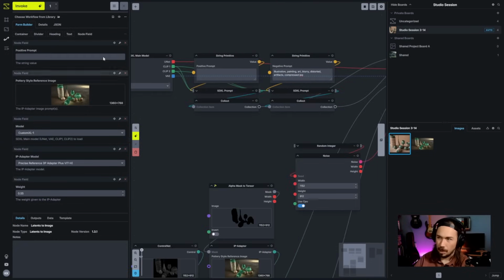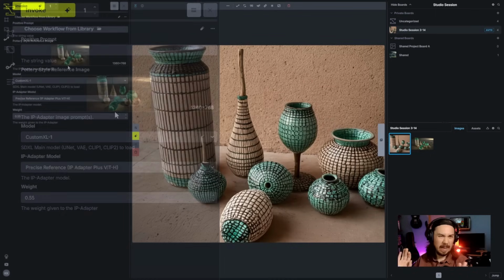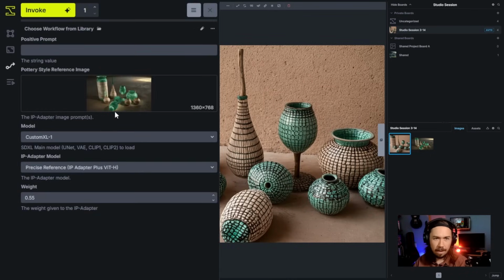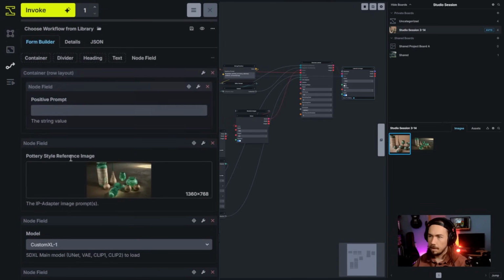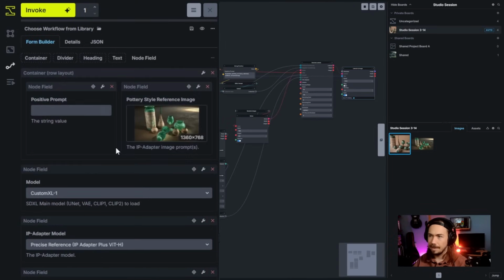How do we make this clean and organized? Because if I look at this right now, yuck, right? It's not really clean. It's not really easy to use. We've got to change some stuff, right? I'm going to throw in a container. I'm going to put my positive prompt and the reference image inside of that container, because what I want is to have this be my inputs section. This is where I'm putting the inputs that are going to drive this workflow. Everything else is maybe something you'll change, but it's more advanced.